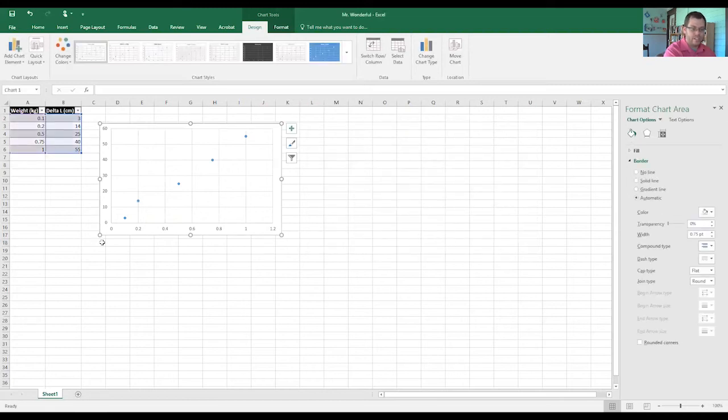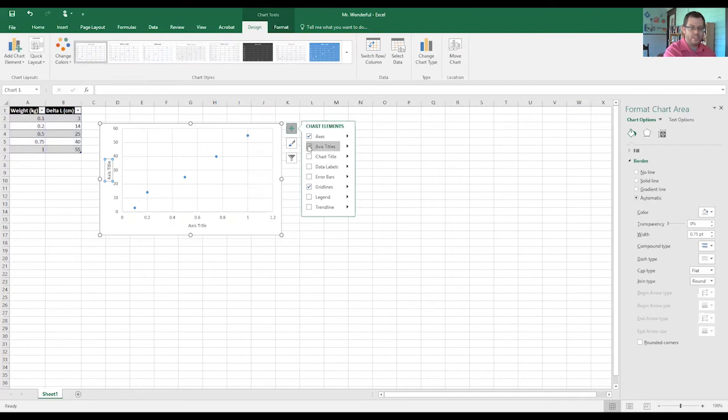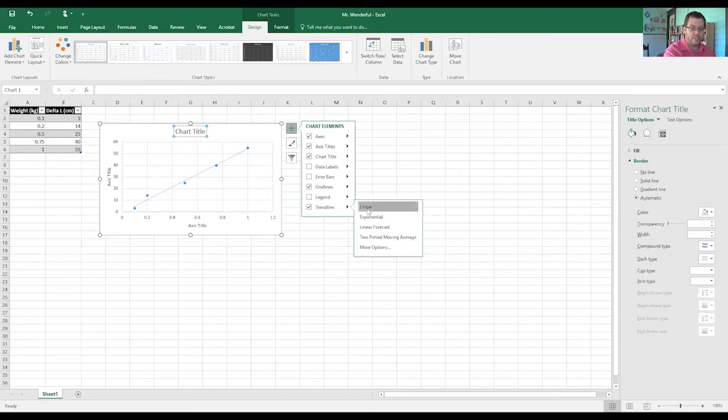So now your graph's laid out. You got X and Y. You need to start adding labels. So we're going to include axis titles, chart title, and trend line on here. We're also going to hit the button over here to make sure this is a linear trend line. You may have data that is nonlinear if you didn't use a spring. So for example, an elastic band produces a nonlinear K value.